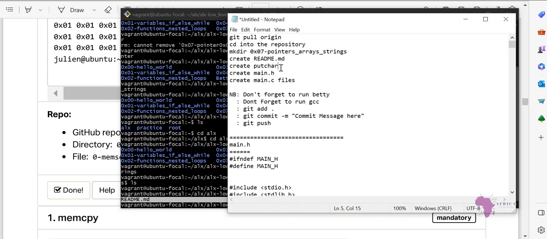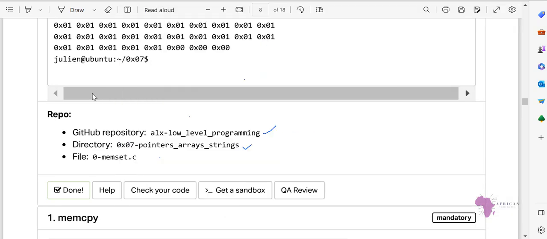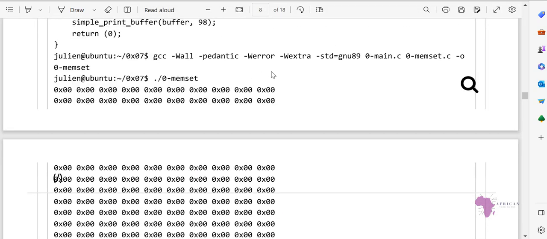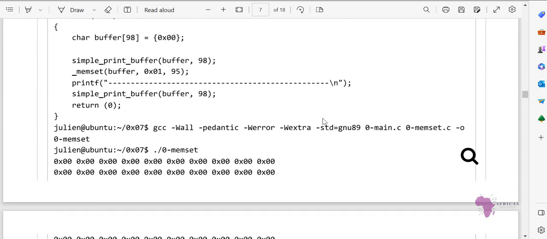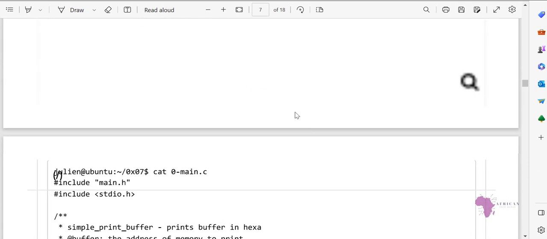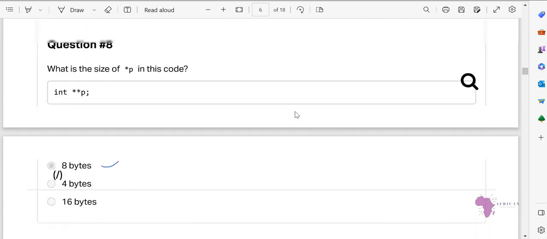Let's get to the next step, that is putchar. You have to create a putchar file for this particular assignment. When you are running GCC, you need putchar. Let me check. For this assignment, I don't need putchar. But let me check the requirement first.